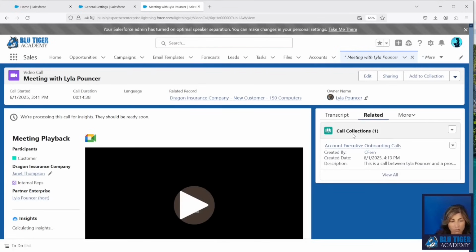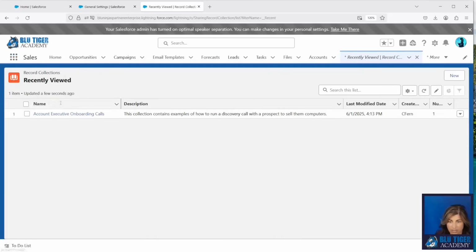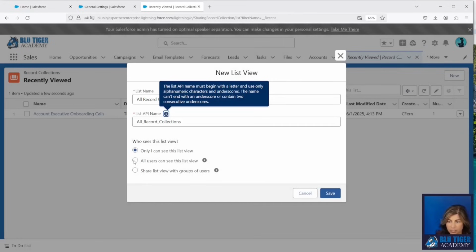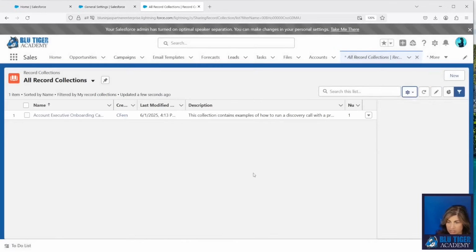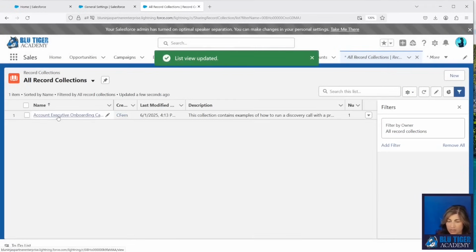Now, one video call can be part of multiple collections if you had different record collections that you wanted to add those to. Then you can also go ahead and look at all of the collections that you have. You have a tab called Record Collections, and you'll be able to see them all here. So you'll click New here, and then you'll call this All Record Collections, and you'll just create a new list view for your users to access all of the record collections that you've created. There we go. And then they'll all show up there.